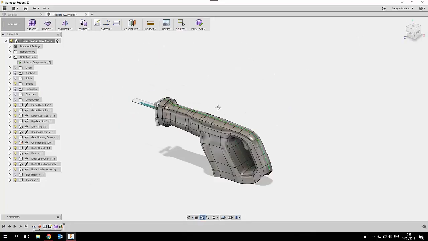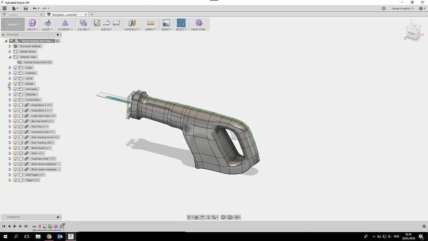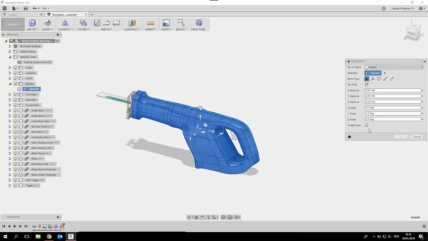So you can see now I've got my body. I'm just going to show you a feature that's unique to Fusion. So if I select my body and I go move copy, I can create a copy of this body and move it up.